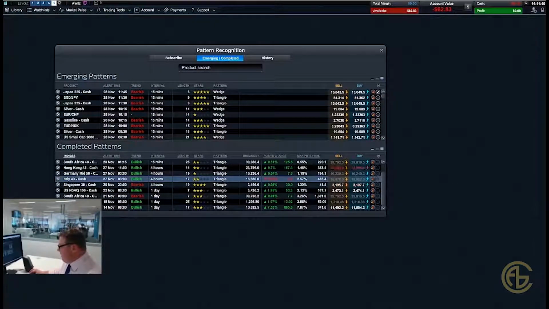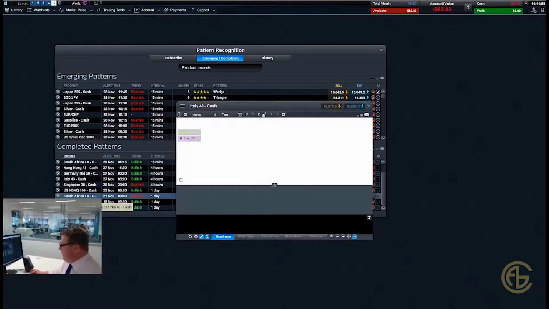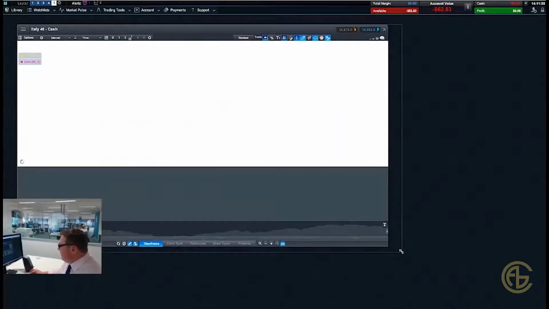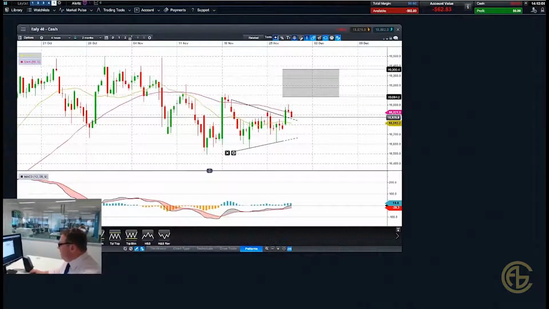Something like this one here, I've got the Italy 40. I normally wouldn't trade something like that, but it's got a potential on this pattern recognition scanner of 486 points. Now, I can see that it's actually going against it at the moment, but it's only gone 4 points against it. So I'm definitely interested in having a look at this and bringing up the chart. The pattern recognition is telling me there's quite a hefty little gain here, and it's broken through. It still hasn't come through the bottom of this triangle yet.